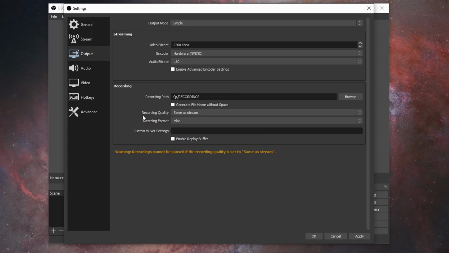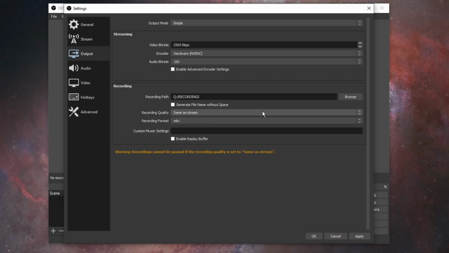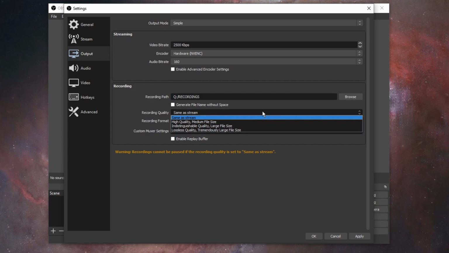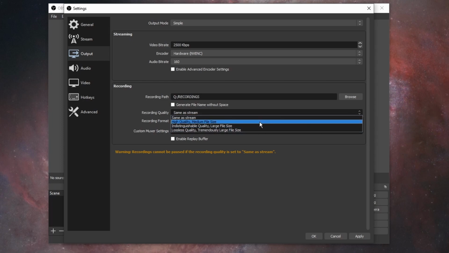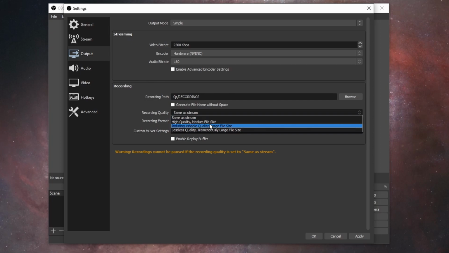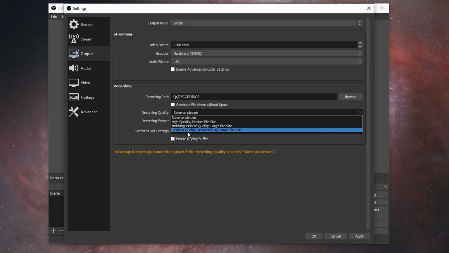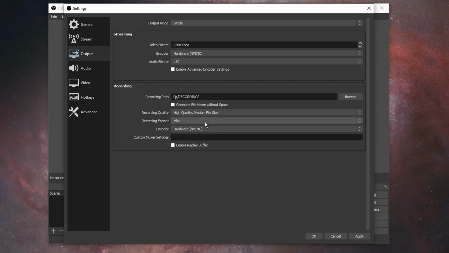So the next thing we're going to do is change the recording quality. By default, it's on same as stream, but since we're not even going to do streaming in this tutorial, we're obviously going to change it. By default, there are 3 options. For this tutorial, we're going to pick high quality, but if you want higher quality video, you're probably going to pick one of the other 2. It can be kind of hard to decide which one you want, and the only way to really find out if your computer is capable of handling indistinguishable quality or lossless quality is to choose them and then run some tests and see how well they record. So we're just going to pick high quality.